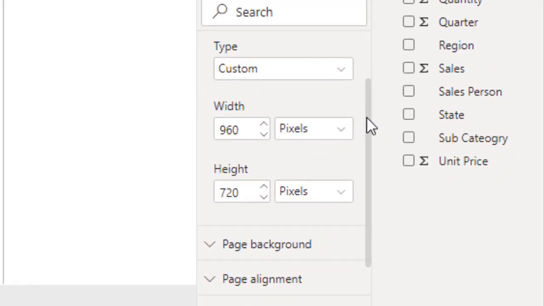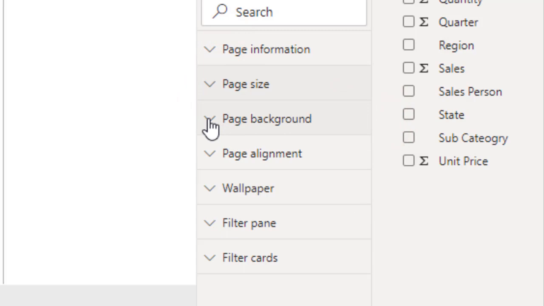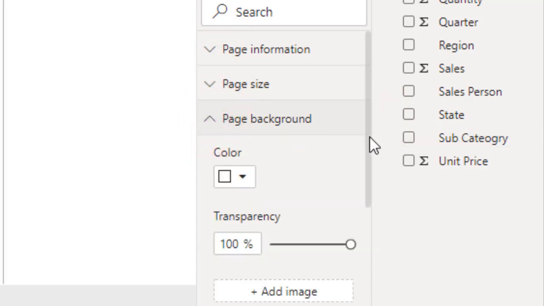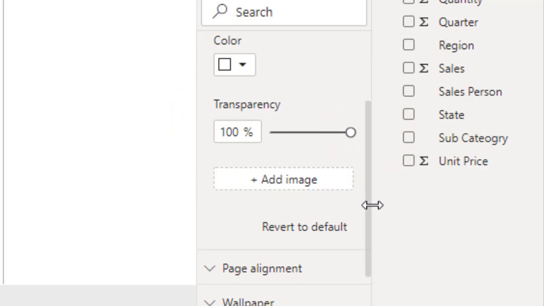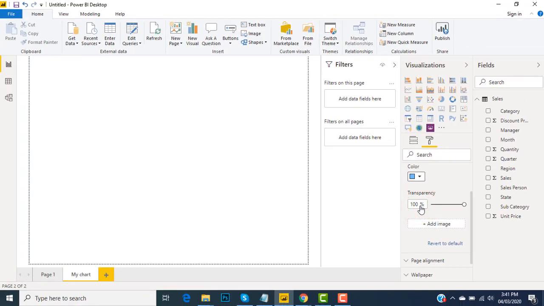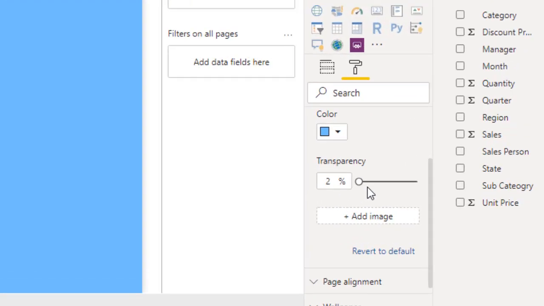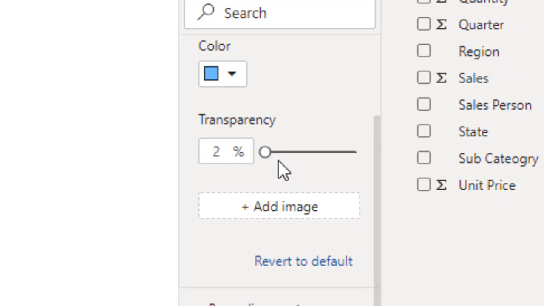Then if you want to change the background of the page, you can do it easily by working on the page background options. You can set images and colors too. By default the color of the canvas is white, so we can change it to another color, like if I go over here and set up some transparency, so here you go, you've changed the color. You can also set the brightness from here.